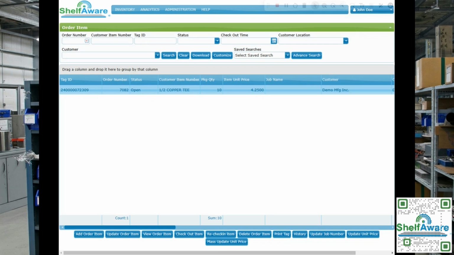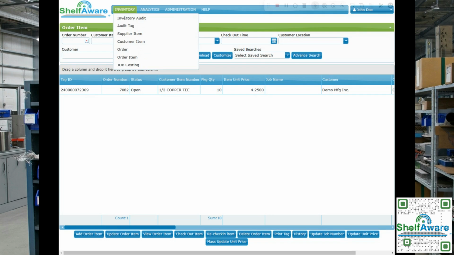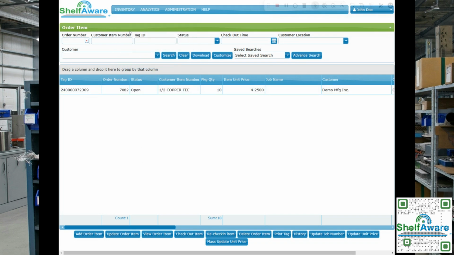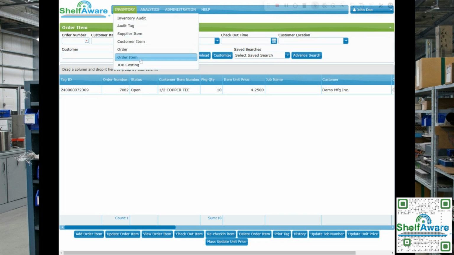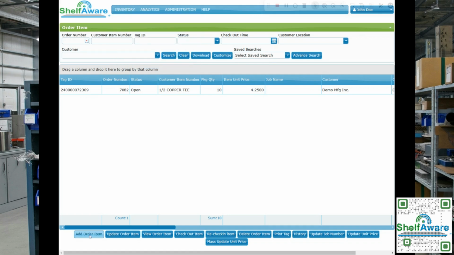So summarizing so far, we've created an order with inventory order and the add order button. And we've added items to that order using inventory order item and the add order item button. So at this point, we have an open, unconfirmed order.